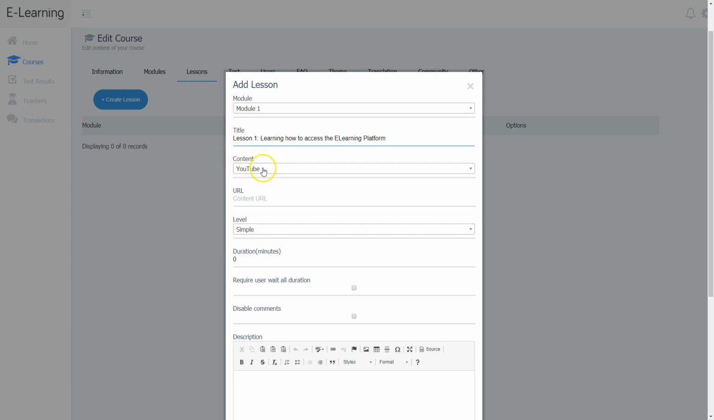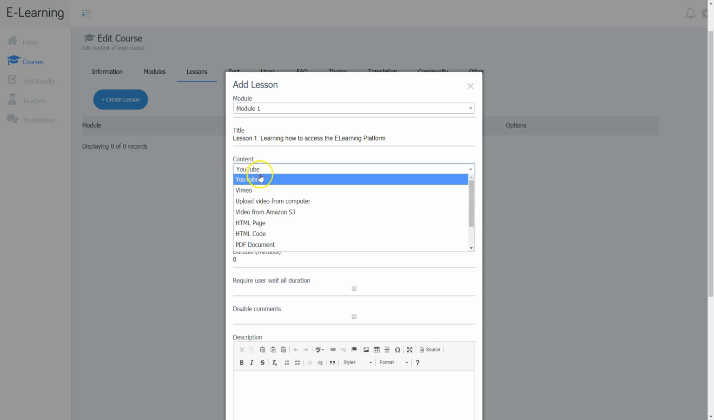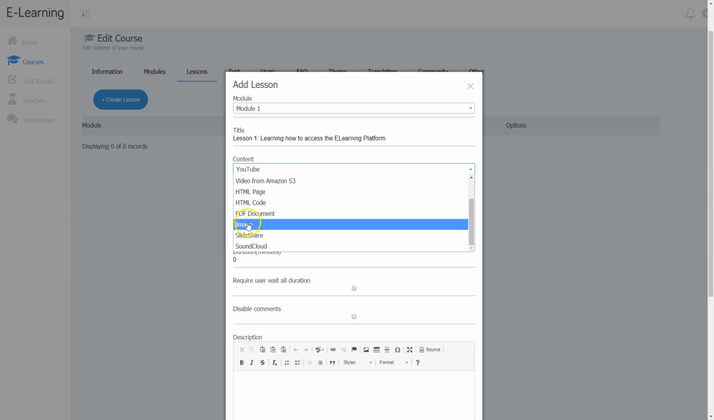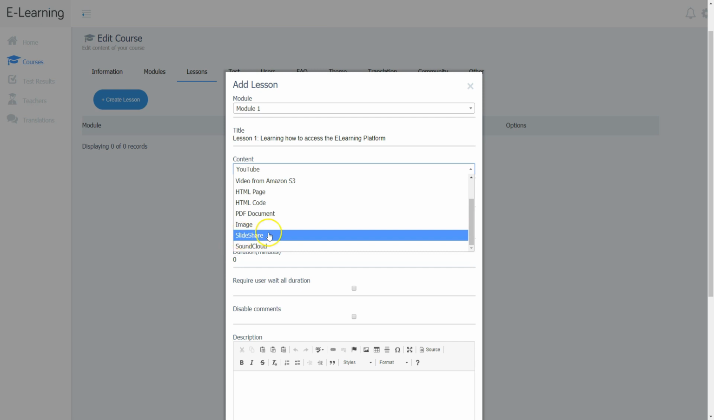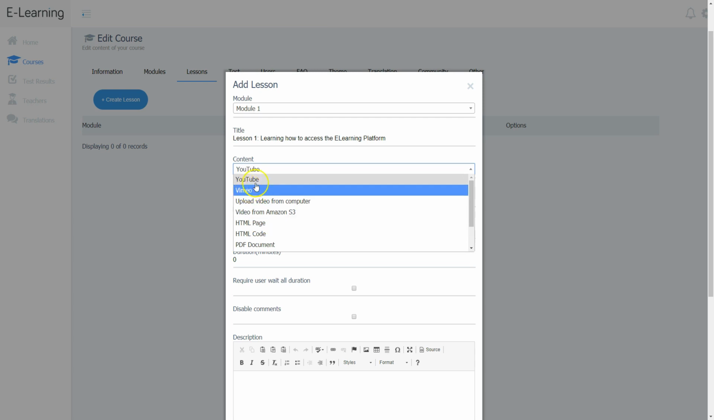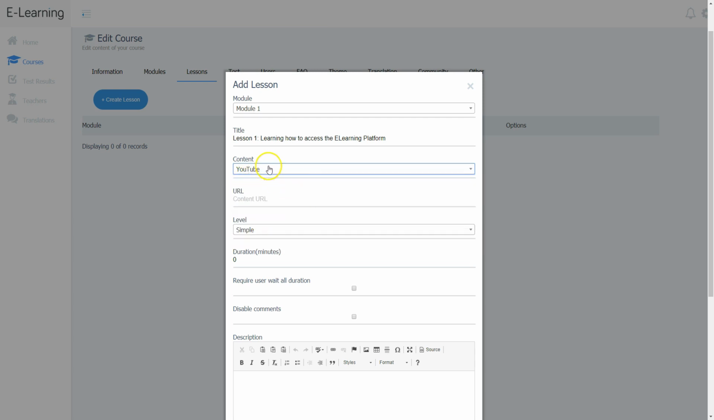Now I can choose the content. The content can be a YouTube video, a Vimeo video. I can upload a video from my computer. I can also add a video from Amazon S3. I can do an HTML page. I can add my own HTML code. I can add a PDF document, an image, a slide share, or I can add an audio file from SoundCloud. I'm going to go ahead and make this one a YouTube lesson. And then in here, I put the YouTube link for the video.